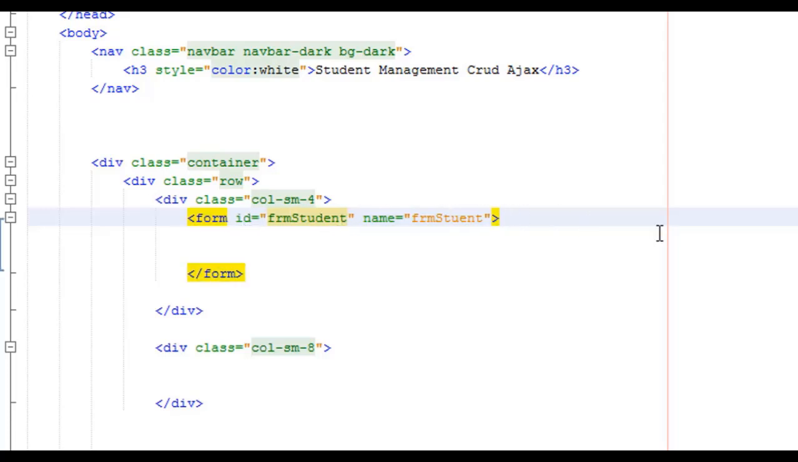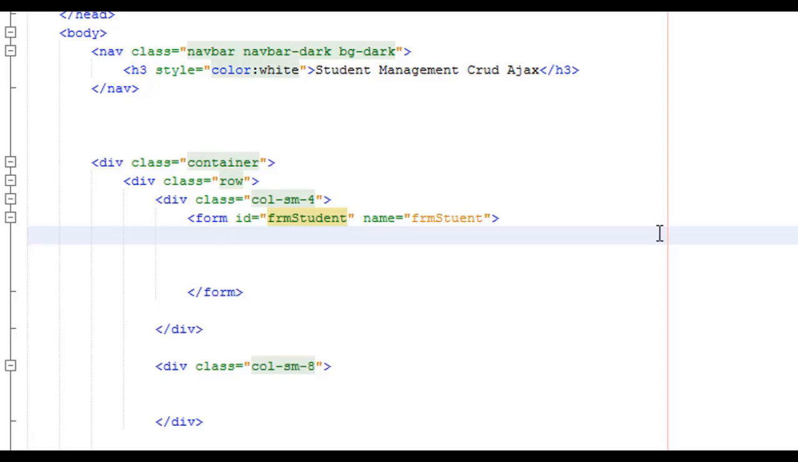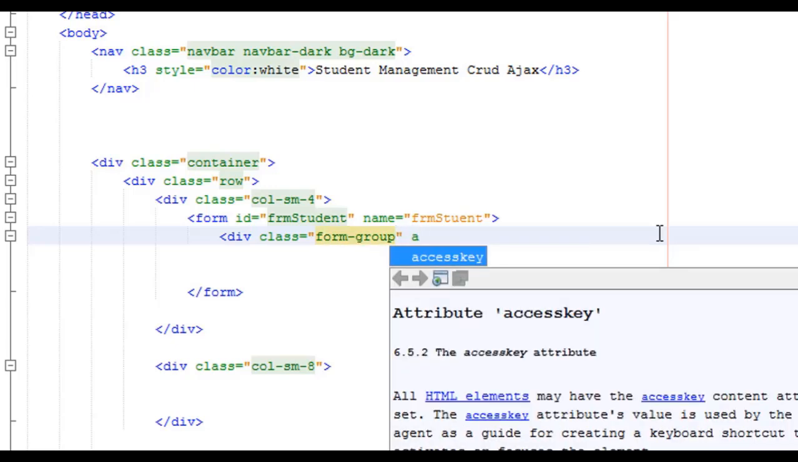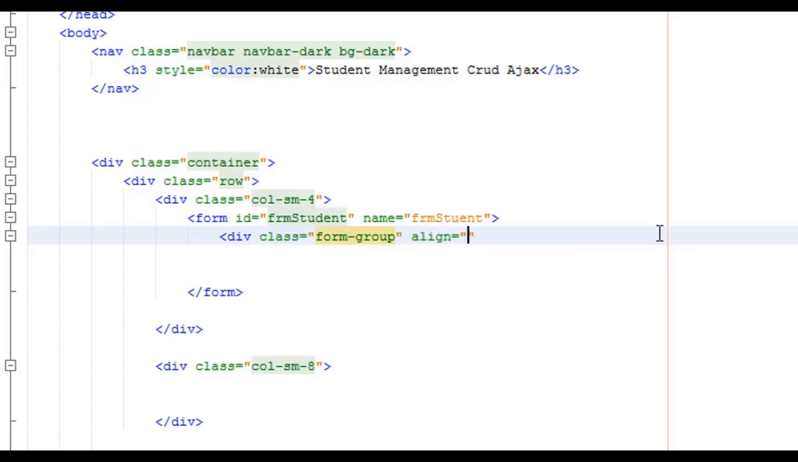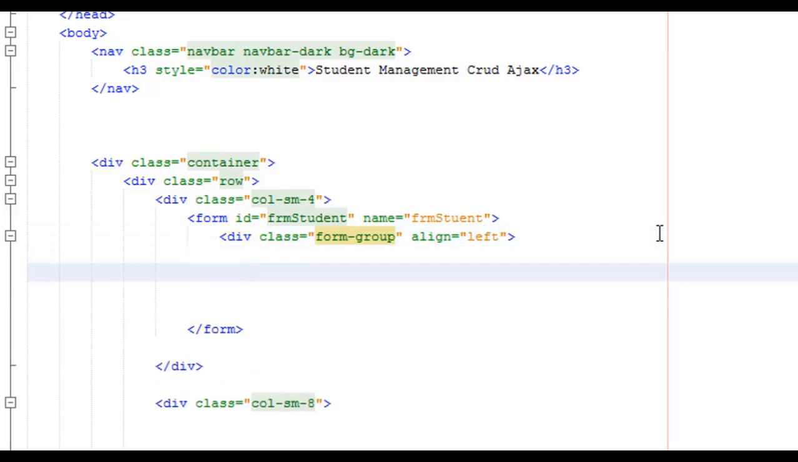Okay. After that, what I am going to do is write a div tag, div class, we have to write form group. Here you have to select the align left. You have to close the div tag, align left.